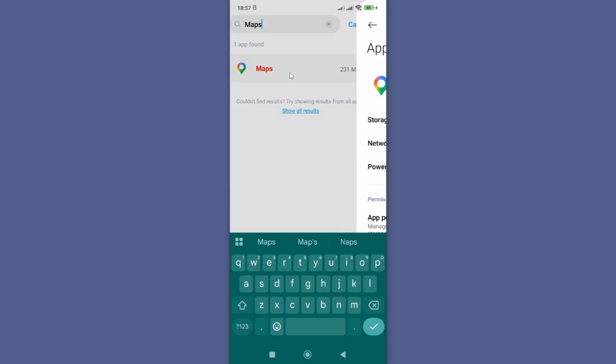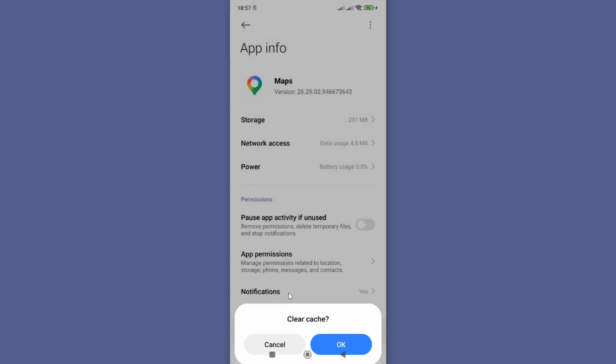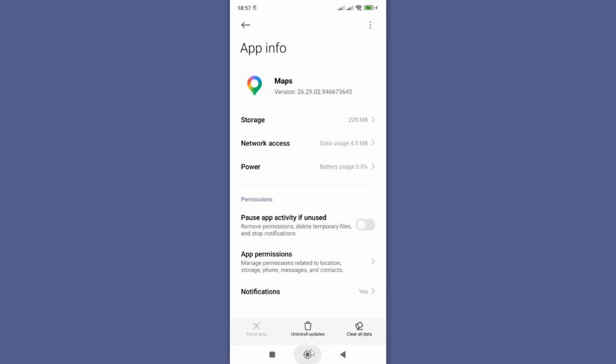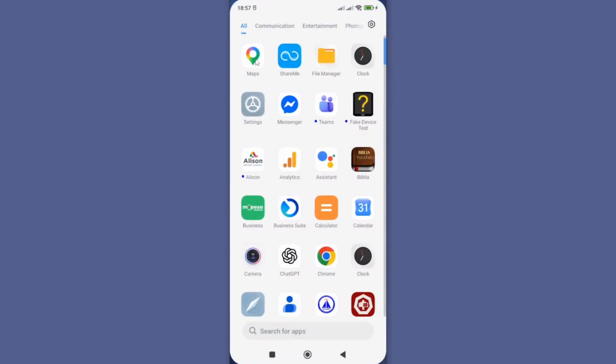Now if you tap on this, you'll be taken to the Maps app info page. Go to force stop and OK, then go to clear data and clear cache, and finally OK. Once you are done, restart your smartphone, and now if you open Maps, you should be able to go back in time on this app.